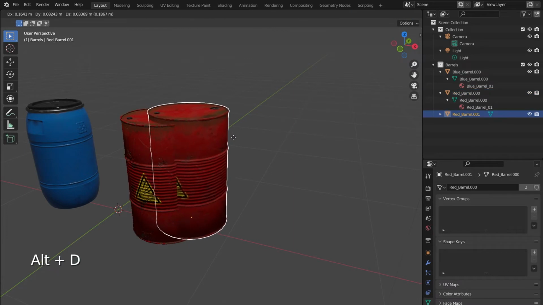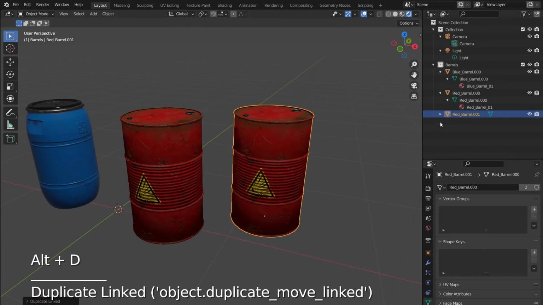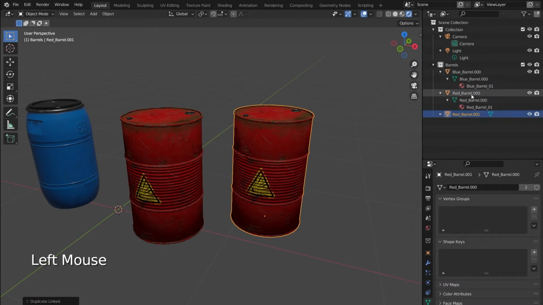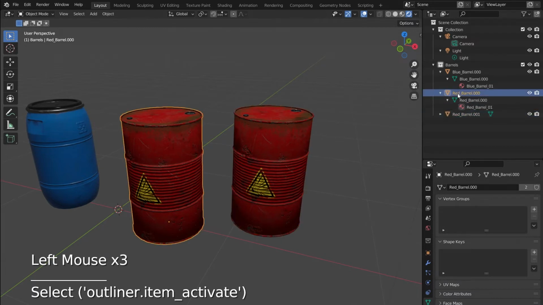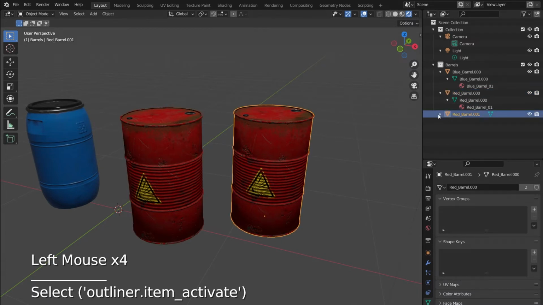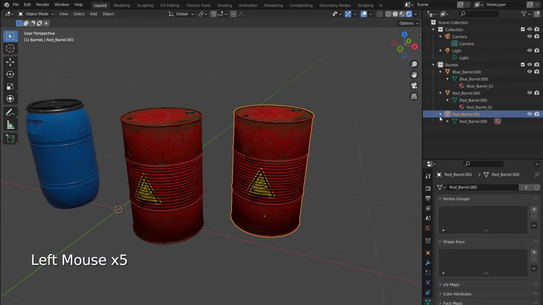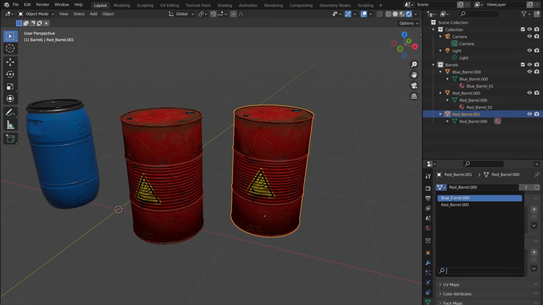Let's hit Alt D. We've duplicated it. It duplicated the object, so it has to increment the name. It's like a new folder, but in that folder we're sharing data, and the data being shared is red barrel. Now, if we look at the list of barrels, we still only have 2 meshes, the red barrel and the blue barrel. And you're wondering, okay, what's the point of this?